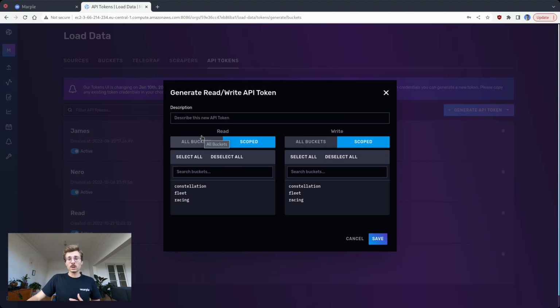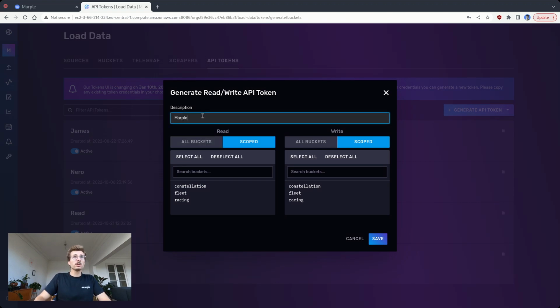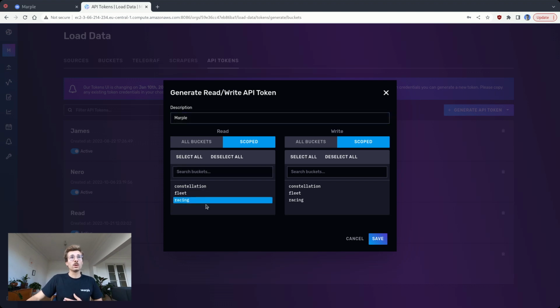Why is this token more secure? So we can call it Marple. This way we remember that this token is used by Marple. Why is it more secure? Because here in this interface, we can really choose a token to be scoped. We can choose it to be only used for a specific bucket or multiple buckets. In this case, for example, we could tell the token to only allow access to the racing bucket. This way we can really trim down what Marple can read and write in the InfluxDB.